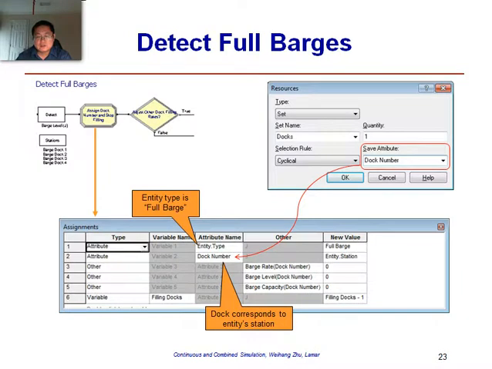After detecting a barge is full, we change the entity type to full barge. We also assign entity station to the dock number attribute. Remember that dock number is a saved attribute when a dock is seized by an empty barge in the process module. Since the barge is filled and ready to leave, we clear its rate, level, and capacity. We also reduce the filling docks by 1.